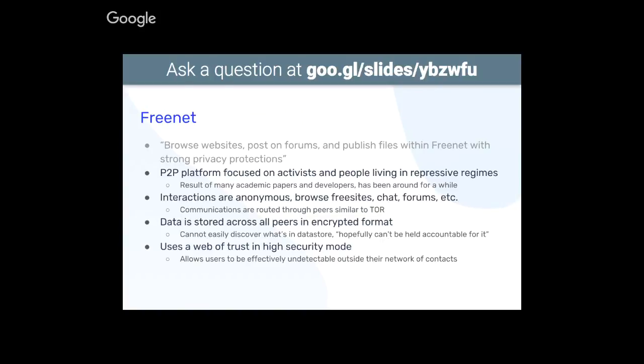Okay, and then Freenet is one of the last ones I'm going to talk about. Freenet's tagline is: browse websites, post on forums, and publish files within Freenet with strong privacy protections. So Freenet is a P2P platform like all the other ones, but it's used largely by activists and designed for people living in repressive regimes. It's the result of many academic papers and lots of developers interacting. It's been around for quite a while, and it's fairly well established.